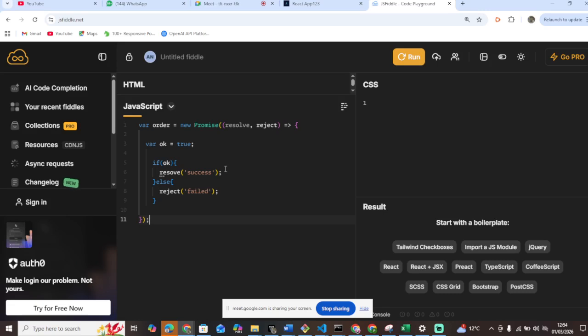Now let's get back to the kitchen concept. The customer gives the order to the waiter, and the waiter gives it to the kitchen. What is the status of the promise? The waiter has taken the order from the customer and given it to the kitchen. The status of the promise is pending, like in progress.